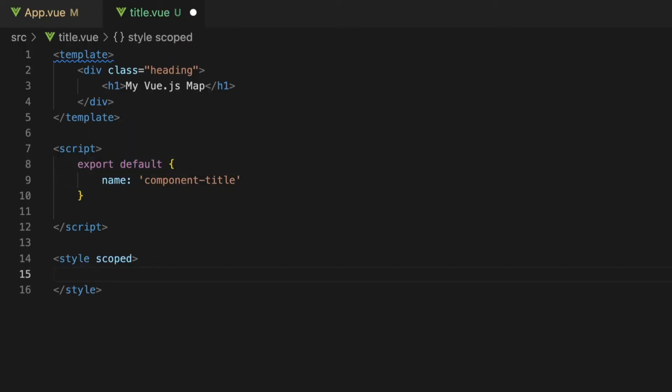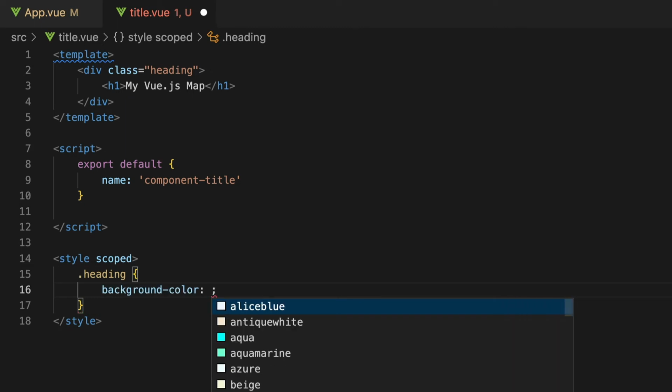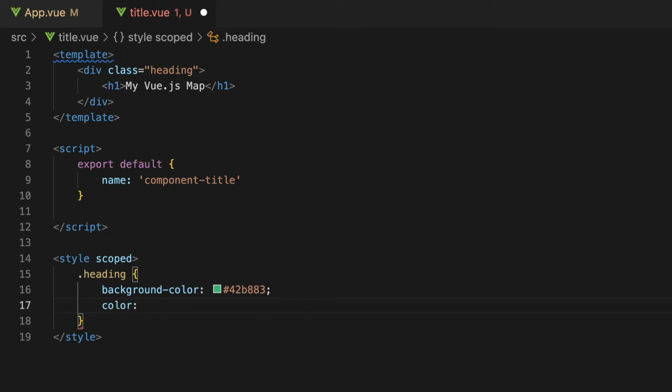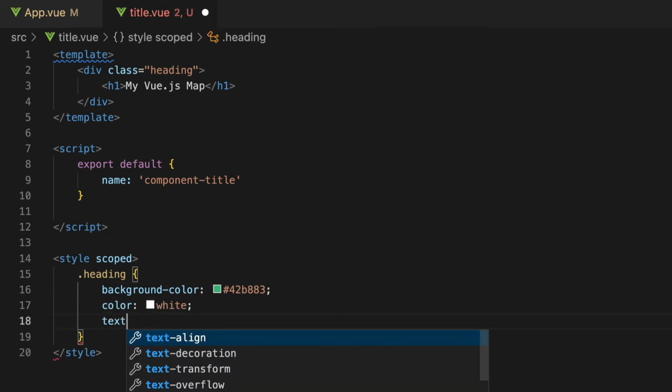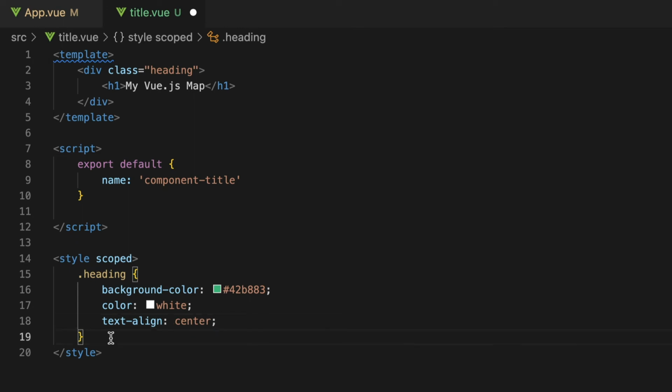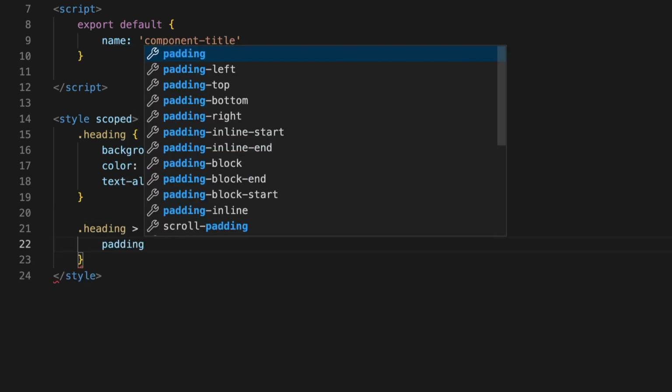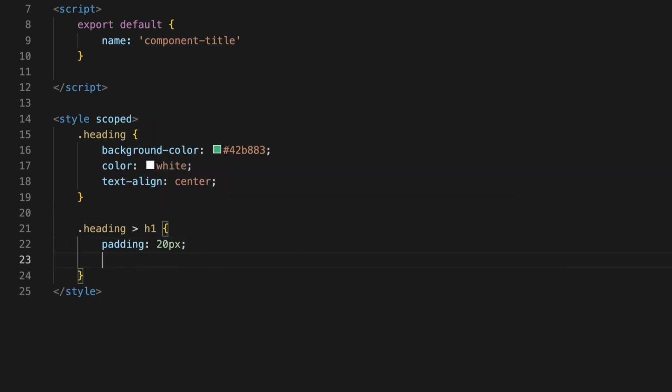Go back to the title.vue file and in the style part, define the style of the heading class. Set the background color to Vue green, the text color to white, and align the text to center. This style has the attribute scoped, which means that it'll only apply to the elements of the current component, in our case, only to the title. Don't forget to declare that the class heading is above h1 with 20 pixels padding and 0 margins.